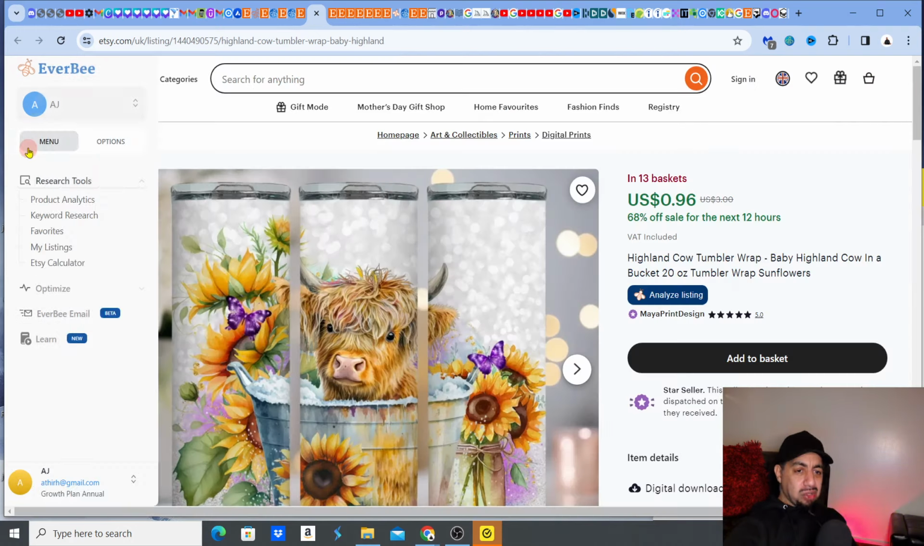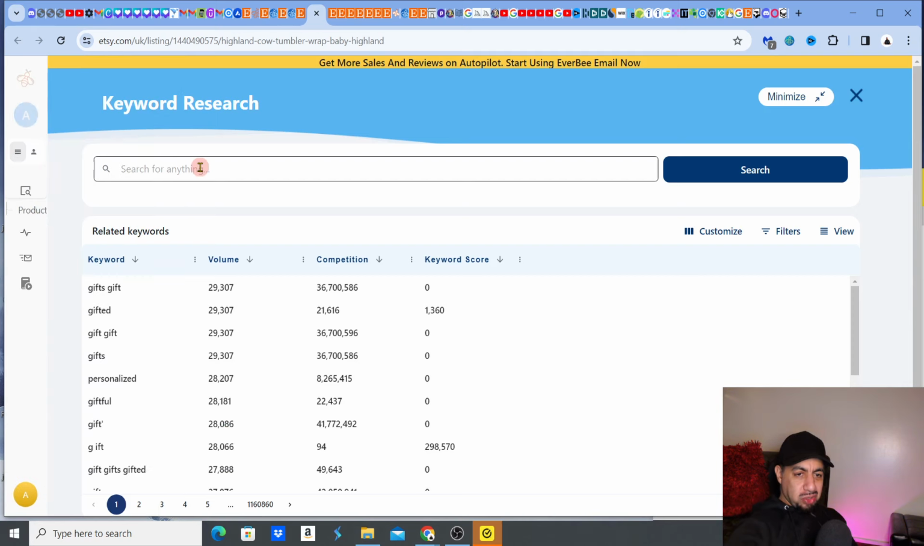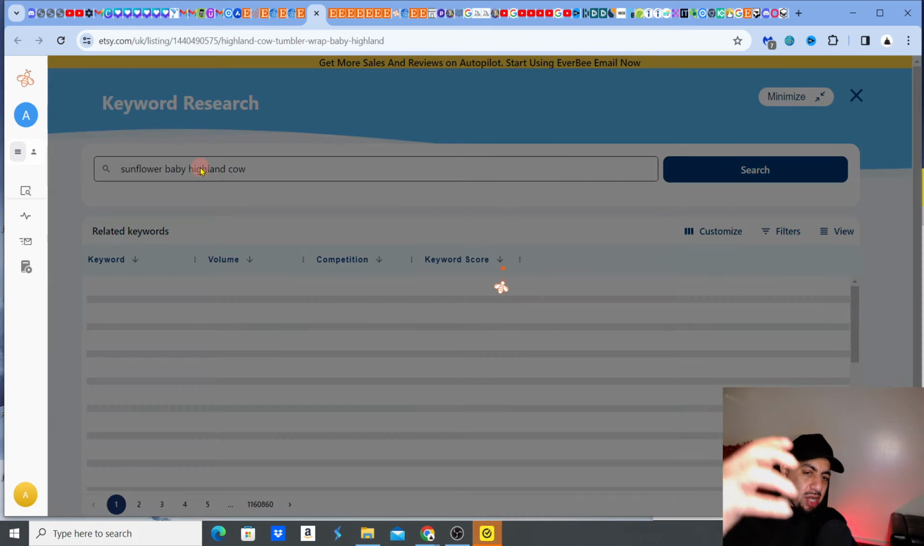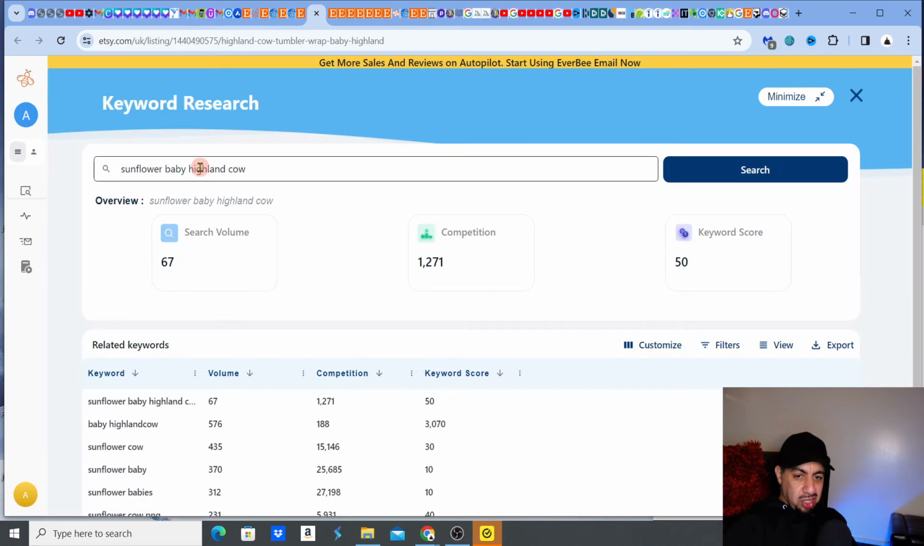Fantastic. Now, I will then go to EverBee and use keyword research. I'm looking at this and I'm getting some ideas now. So I want to do a bit more research. I'm going to do sunflower, remember, baby Highland cow, right? It's kind of a long tail keyword, but let's just see what the numbers are, what people search. Look, people search for this. It's got a keyword score of 50, which is very decent. 67 people type in this exact search term every single month with only a competition of 1,271.